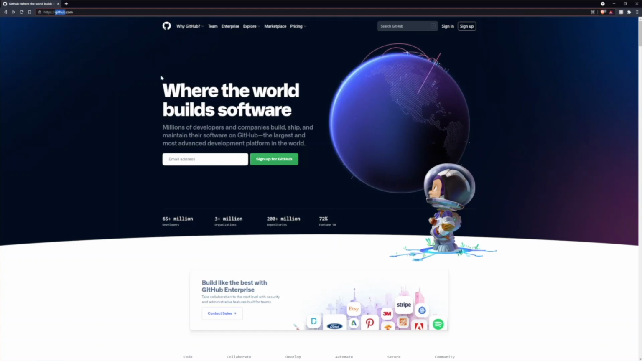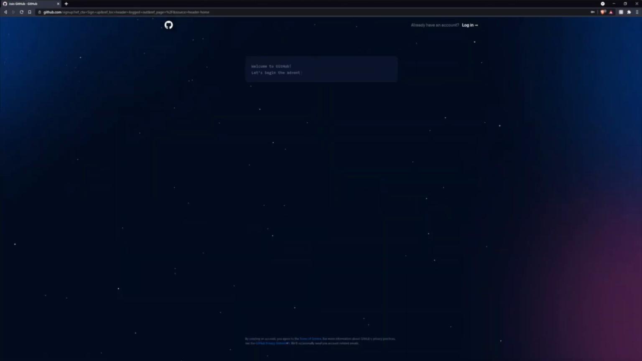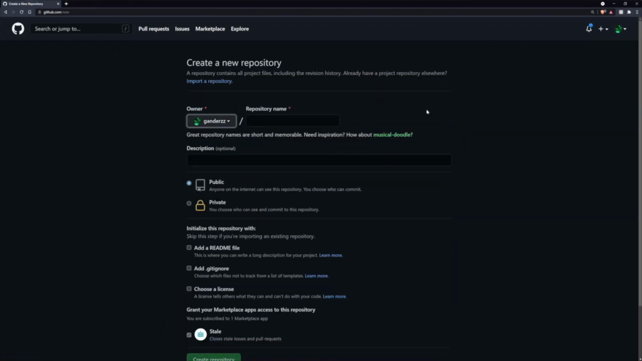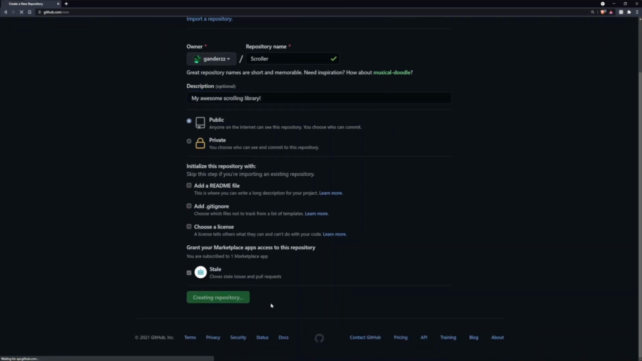Navigate to github.com. If you don't already have an account, create a new one. GitHub is a free and open repository for code. Once logged into GitHub, on the top of the screen, look for a plus icon and select New Repository. Here we can create a new repository that will hold Scroller. We'll need to give it a name. In our case, we'll just use Scroller. Next, we can give a description of our library. We'll say My Awesome Scrolling Library. We can ignore the rest of these options and go straight to Create Repository.